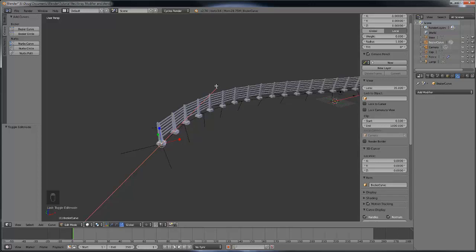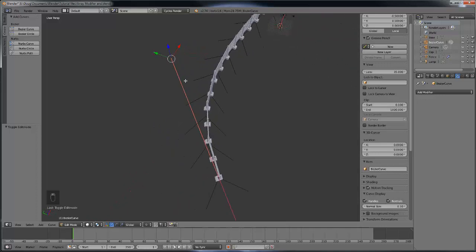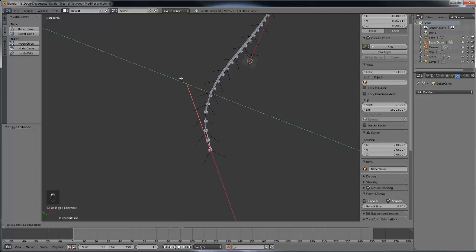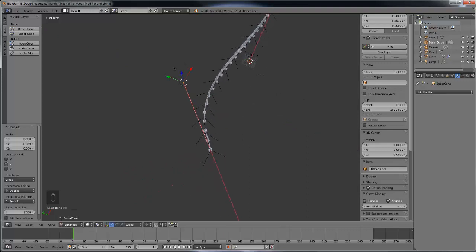So I can click on that one, I can click on that. I'm going to go to move mode because you don't want to scale here. But what happens is these are handles. The ones off this one here and this one here are handles. And when you move those, it moves the curve in different directions.